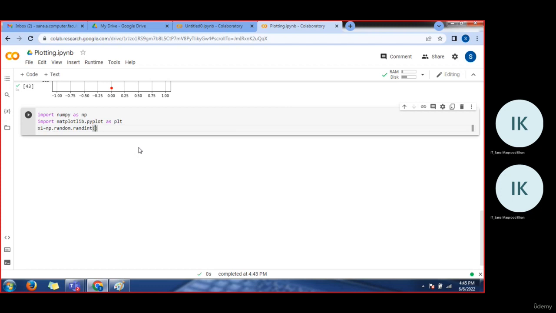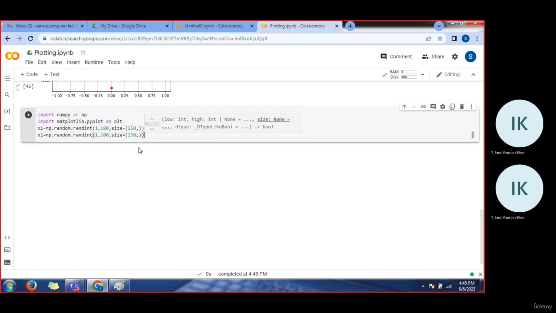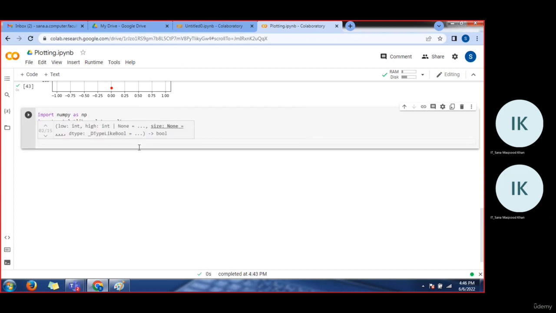I need to pick a random value from 1 to 100, and I also need to give the size, meaning how many values. I'm writing 250 here, and I'm not giving an ending size. I'm going to copy this thing. This is copied, and coming over here, I've pasted it. Again, I have pasted it.